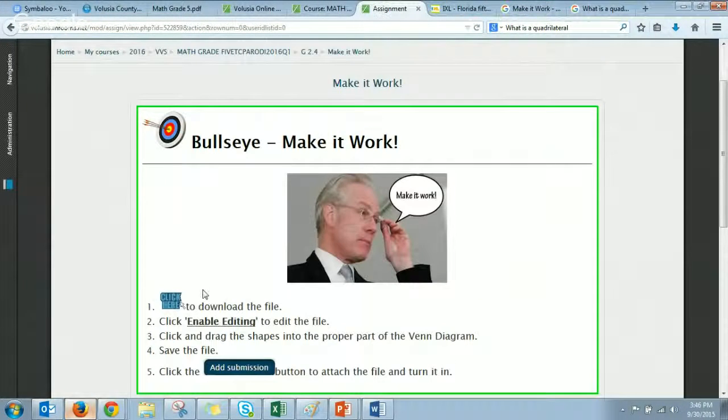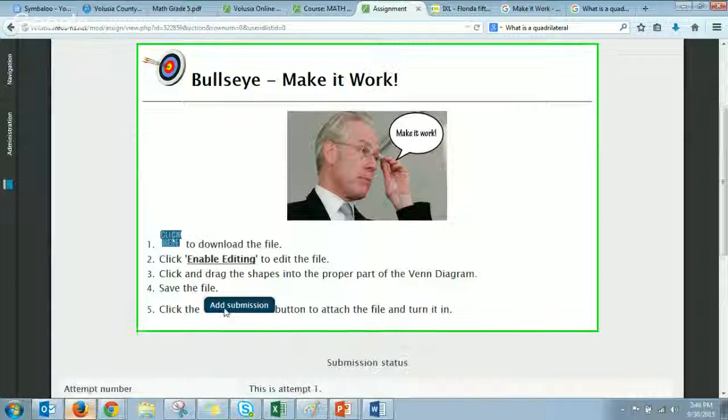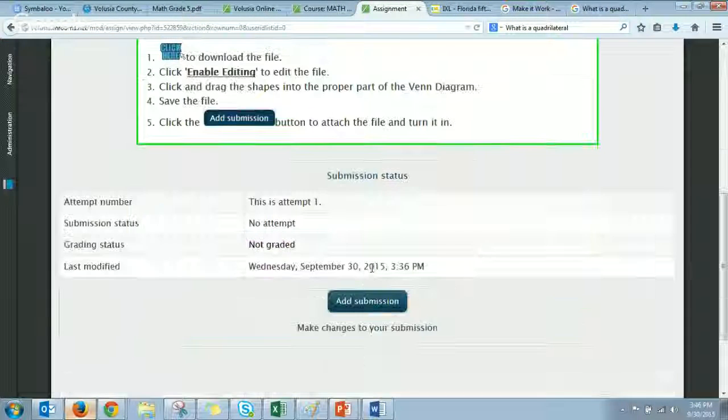Go back to your assignment. It says click here to download. Click enable editing to edit the file. Click and drag the shapes. Hey, we just did stuff like that. Into the proper part of the Venn diagram. Then save the file. Come down to the bottom, click add submission right here to attach what you've done.